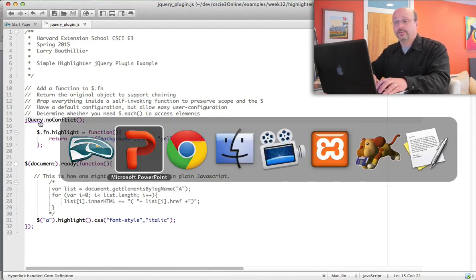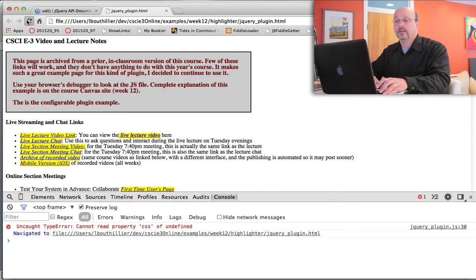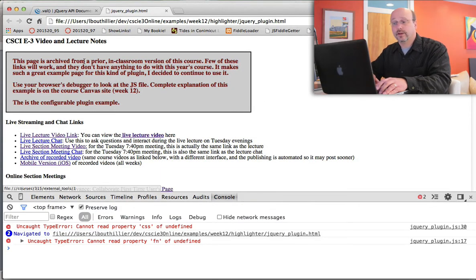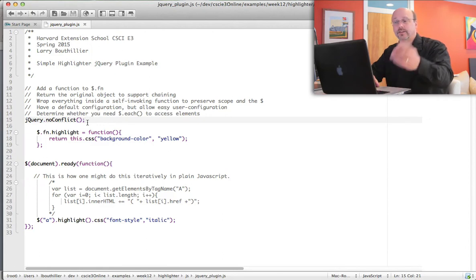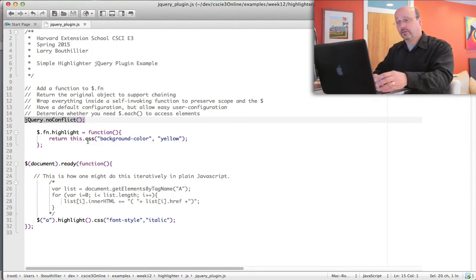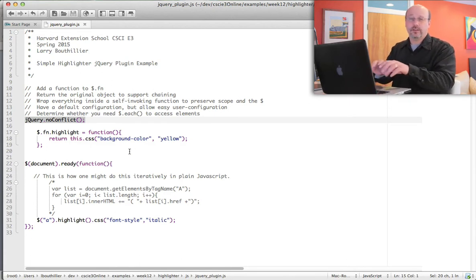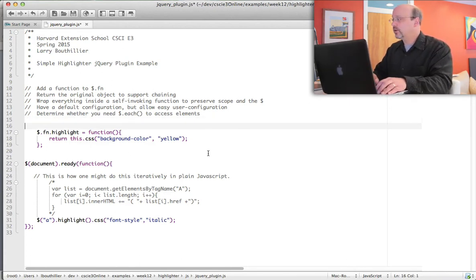If I do that, this thing no longer works, right? Because we've released the $ sign. But we might want to use the $ sign within our plugin. We could have had other stuff going on in here, and we could use the word jQuery everywhere. But there's sort of a more polite way to do this.